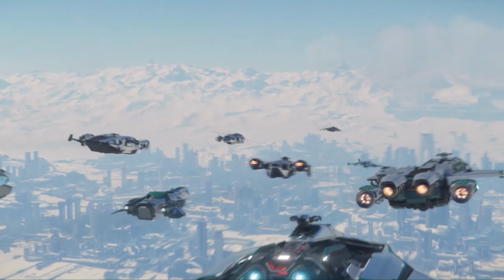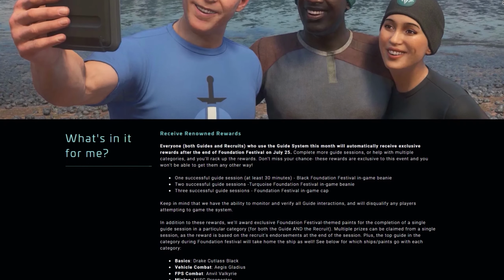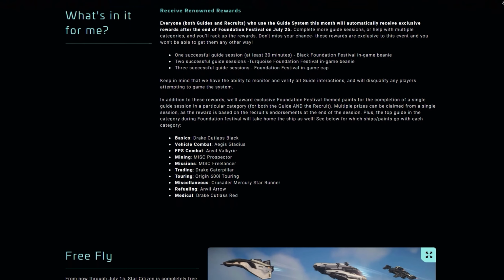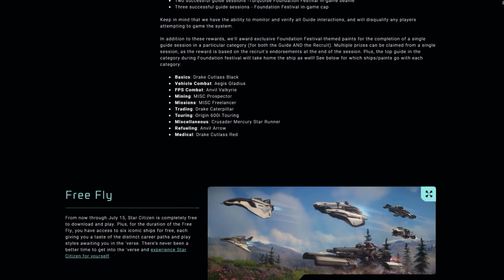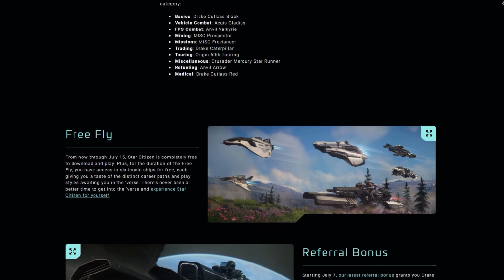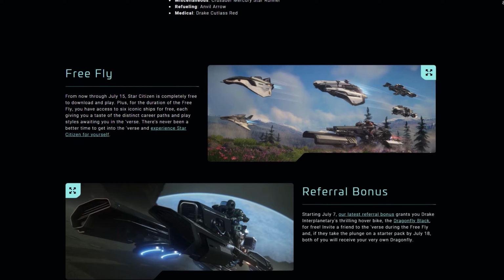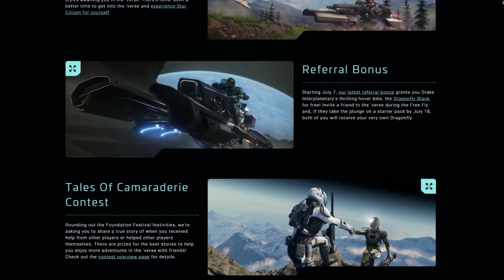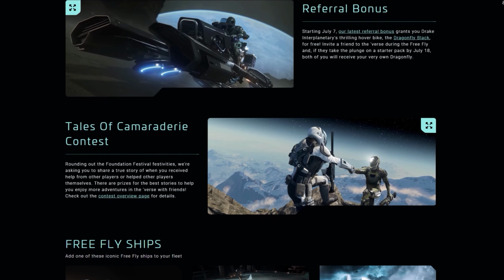Well, currently there is a free fly event happening in Star Citizen, so anyone and everyone can try this ludicrous space game for free until July 15th and get access to 6 awesome ships for the duration of the event. These being the Avenger Titan, the Crusader Mercury Star Runner, the Anvil Arrow, the Drake Cutlass Black, the Misc Prospector, and the Drake Dragonfly Black.